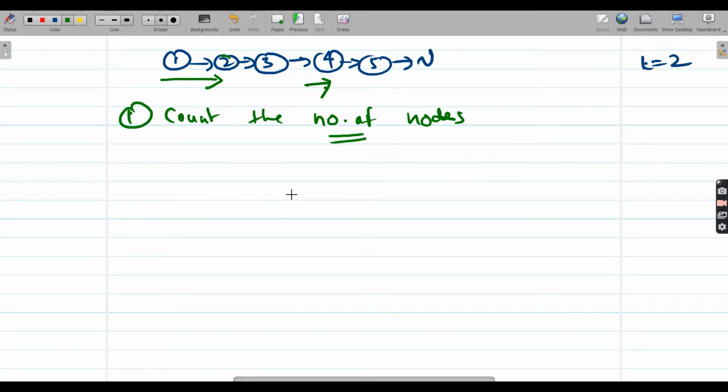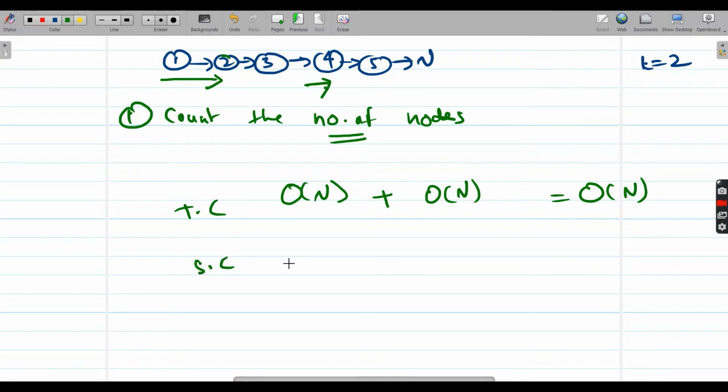So what are the time and space complexities with this? Big O of n to count the number of nodes, and big O of n again to reach the kth node from last and the kth node from beginning together. So on average it is going to be big O of n. What is the space complexity? The space complexity is going to be big O of 1 because we are not taking any additional data structure. So this is how simple the process is.